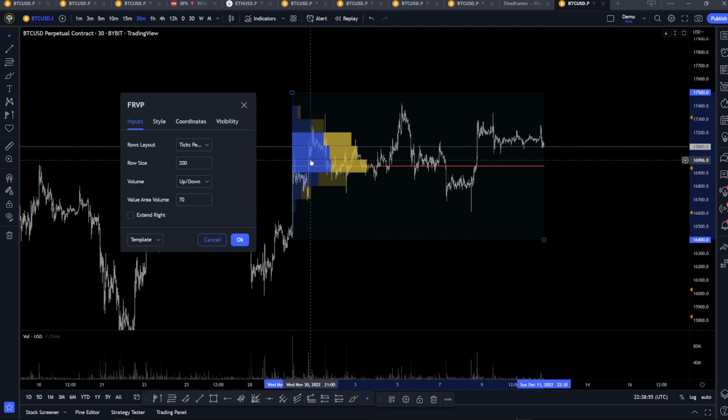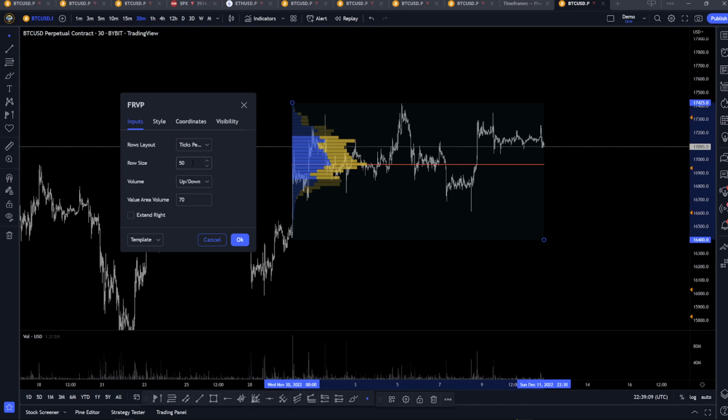If you want to emulate your TPO chart values when it puts out a volume-based value, set your row size, which in this case will end up being ticks per row, to match your settings in whichever program you're using, whether it be Sierra Charts, Exocharts, and so forth. Now, here, I'm going to set this back to standard numbers for now.